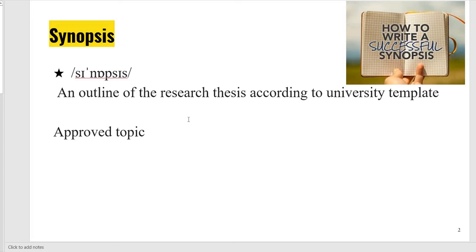It means that this is an outline of your research journey. You are going to write a thesis, and this is your planner that you will do this phase in this manner, and you will complete it in this way. So you write your outline. Okay. And obviously, before writing a synopsis, you must have an approved research topic.